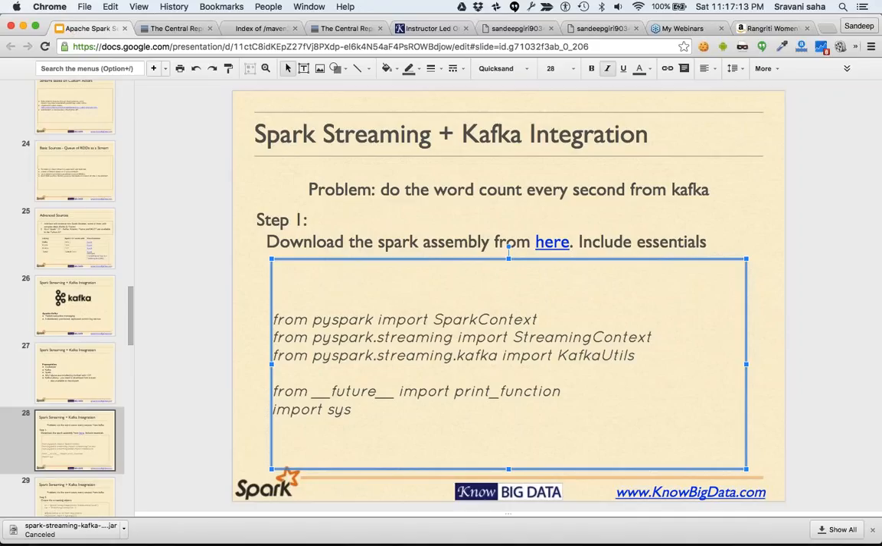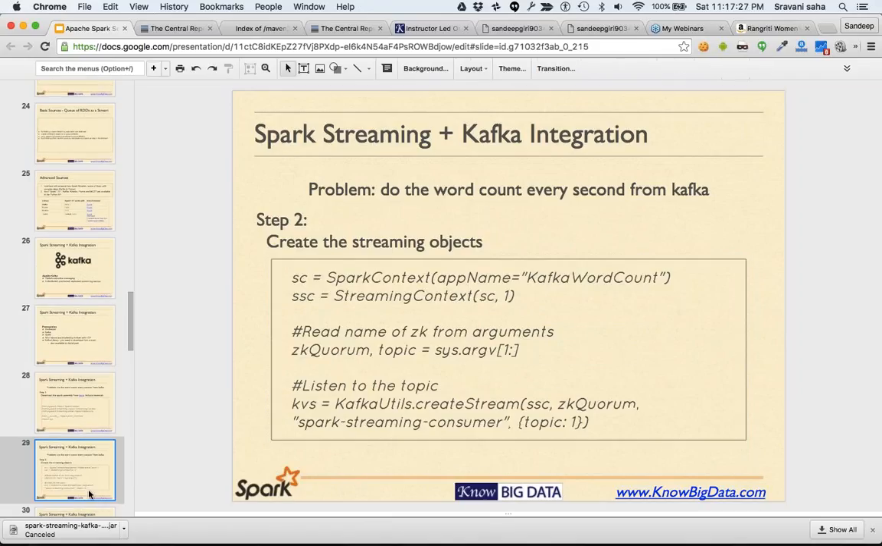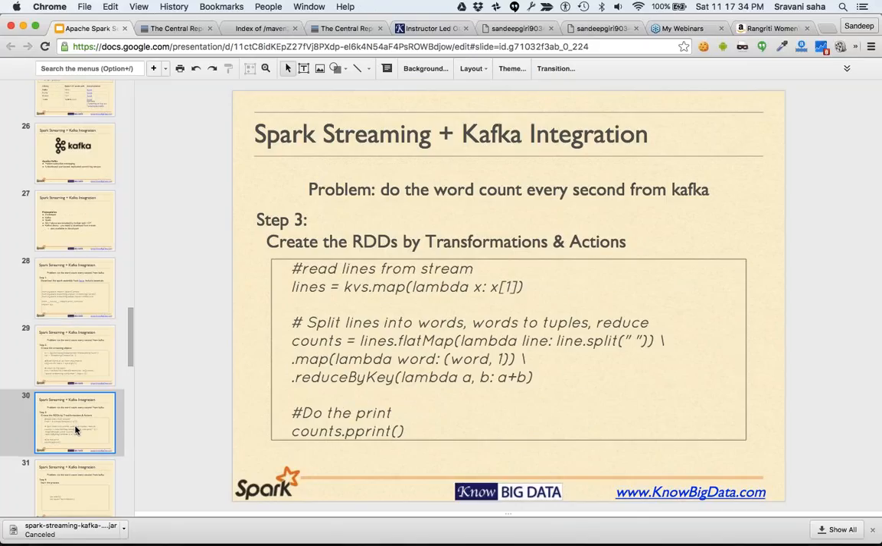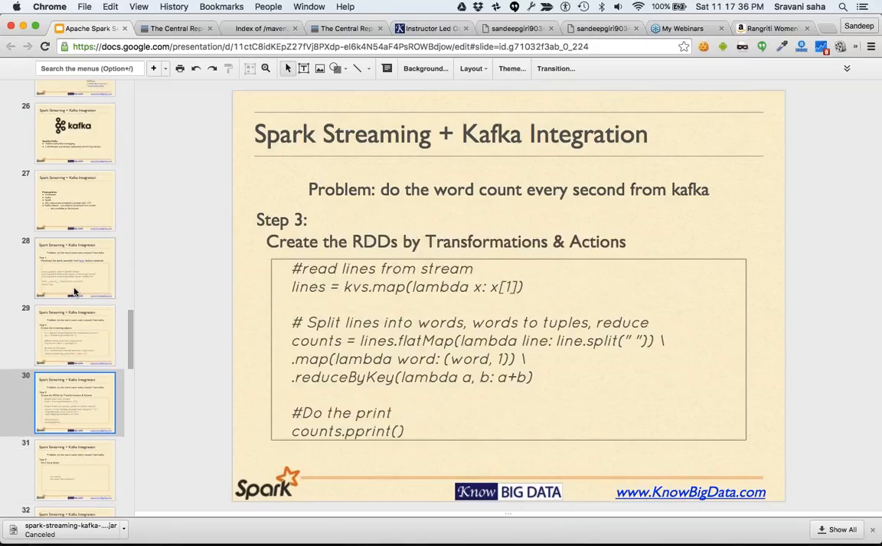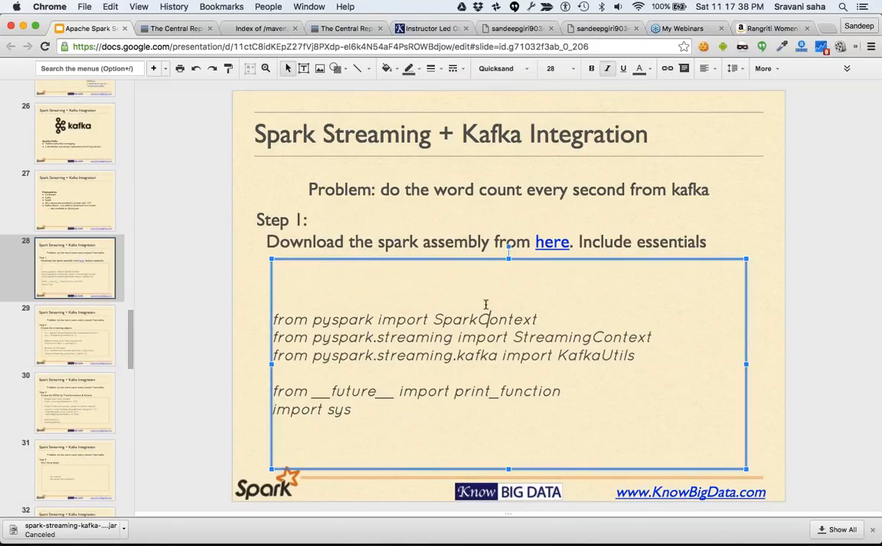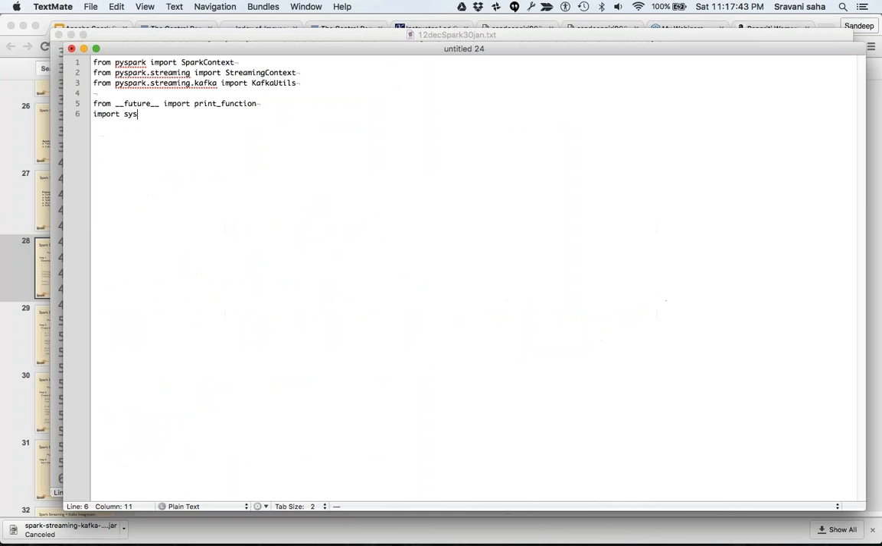And all right, so now we create this program called from PySpark import Spark context. We create it with these details, and then we create the streaming object, and then we run it. All right, let's try to create this program.